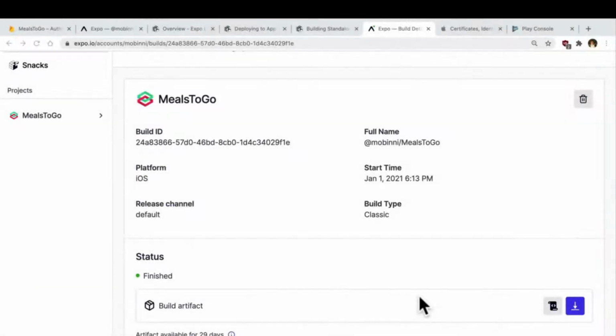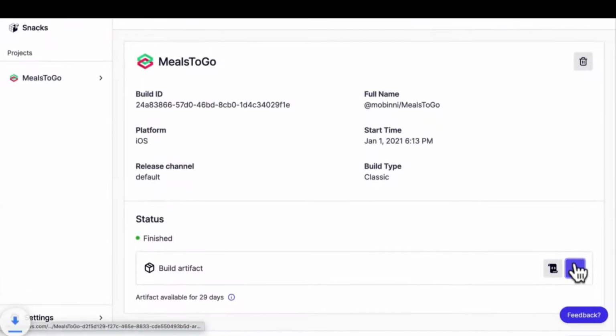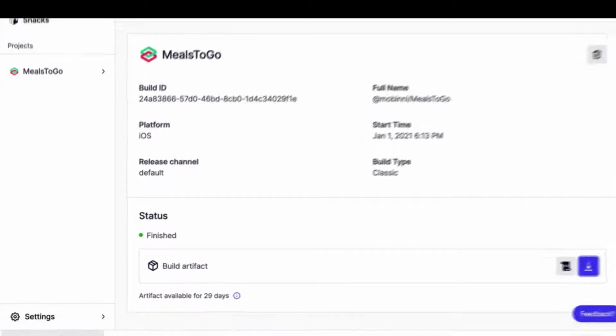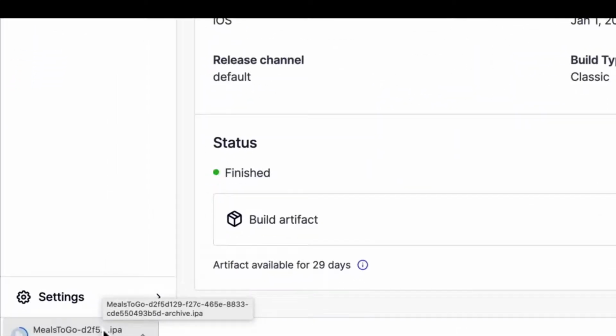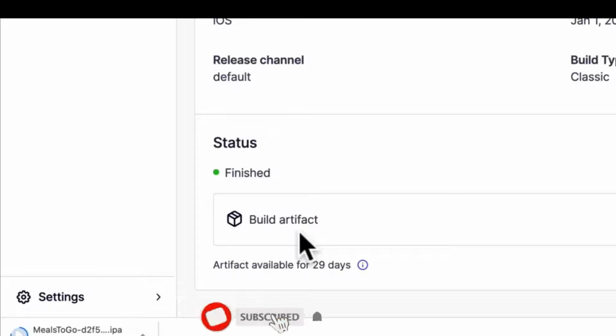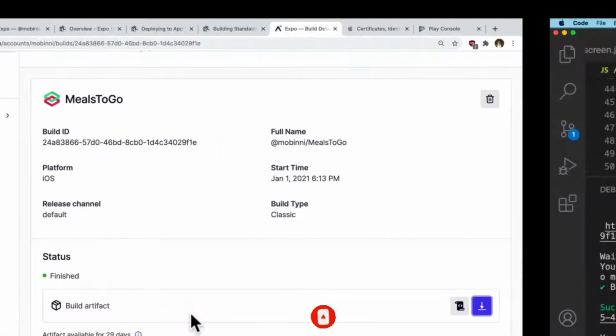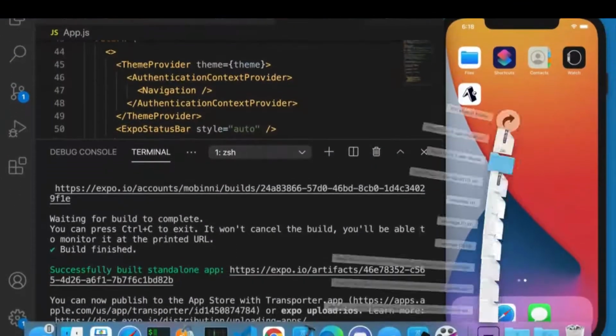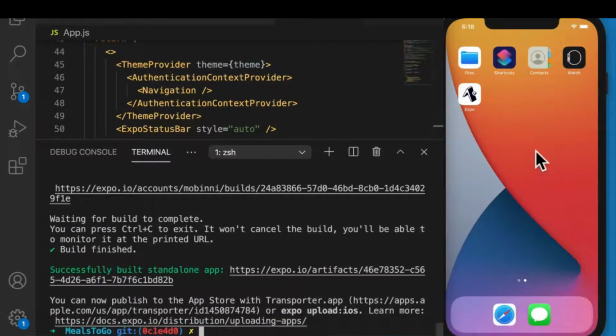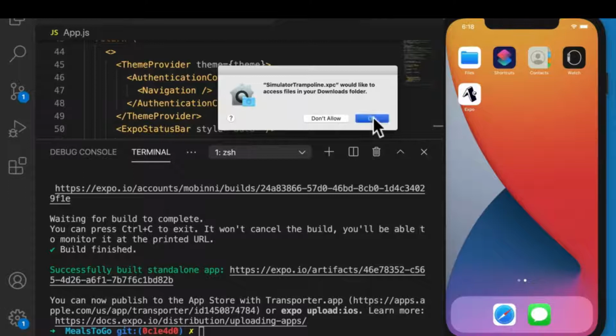Now that our iOS build is finished of Meals to Go, we can do the same thing we did on Android, and we can download the IPA file. This is the iPhone application file. So it's a bit different than what Android outputs because it's supposed to run on iOS. And when we download this file, what we can try is to run it on our simulator. The way that we would do that is if we took our IPA file, we could drag and drop it into the simulator.